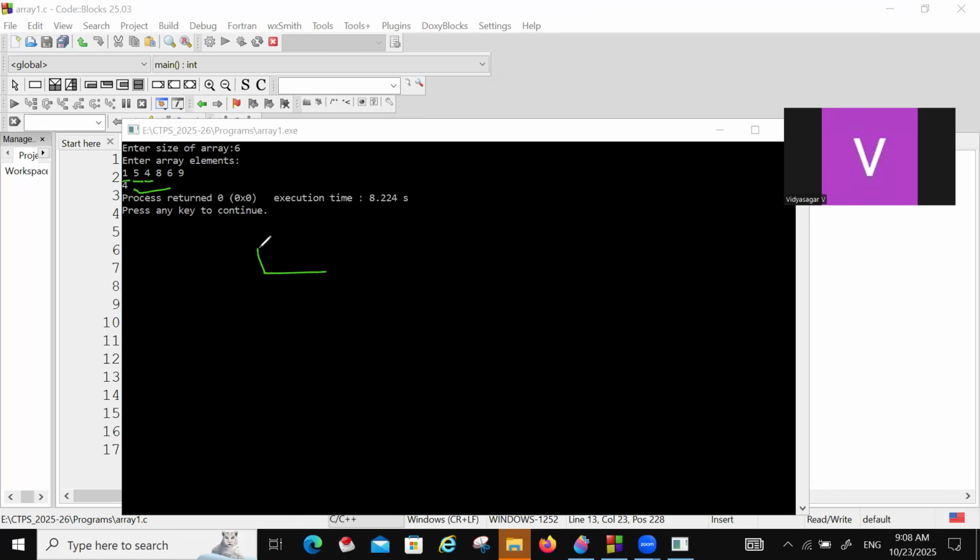storing like this: 1, 5, 4, 8, 6, 9. So the index starts from 0. So this is 1, this is 2, this is 3. So a of 2 you have printed. If I want to print all, we can go for the loop again.